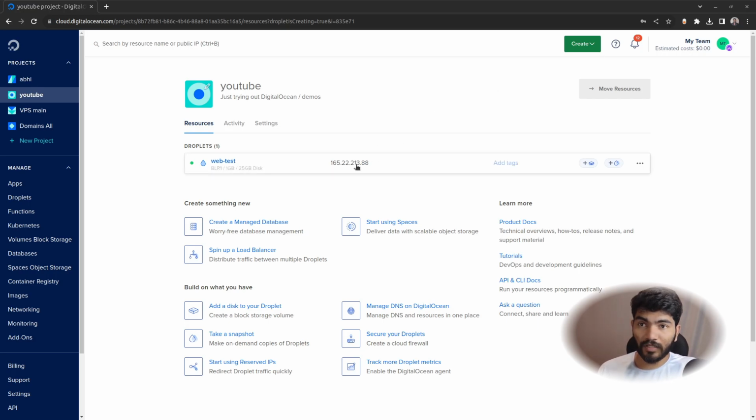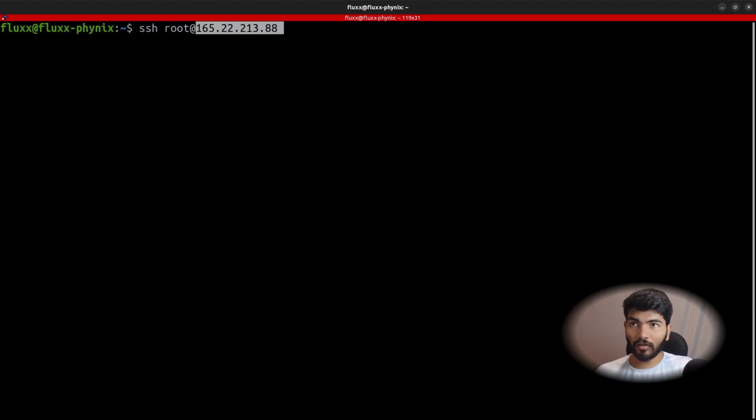Let's go ahead and copy this particular IP address from here. Open the terminal. If you are on Windows, open the CMD. Let me make my terminal a little bit bigger, and let's do ssh root@IP address, the IP address of the server that you have created already.